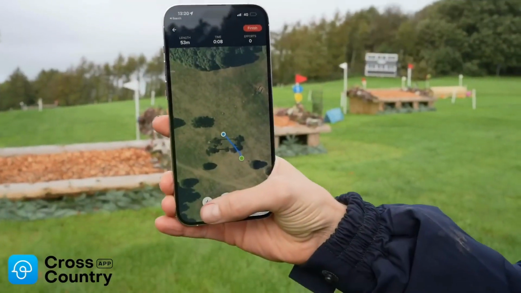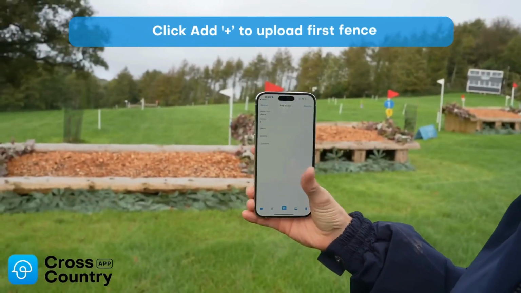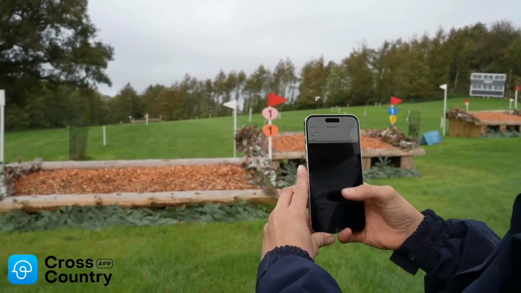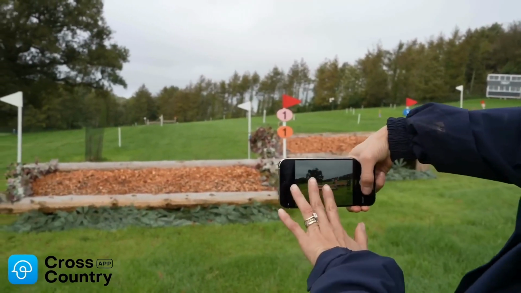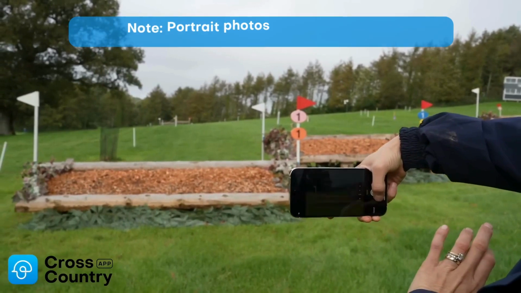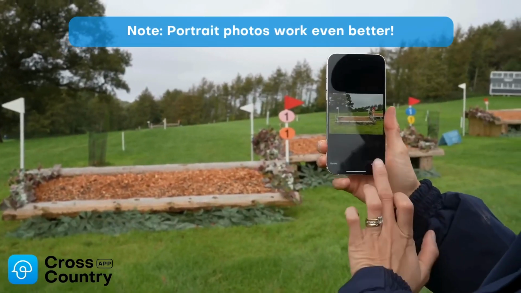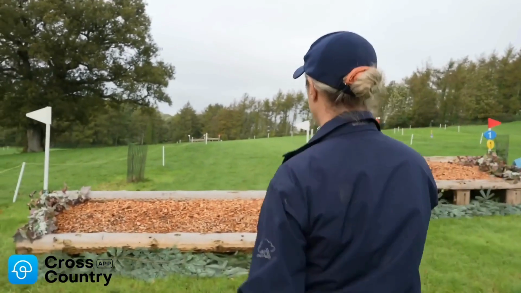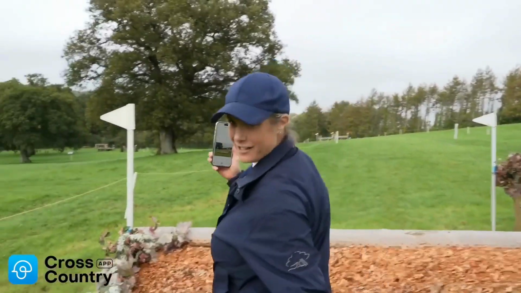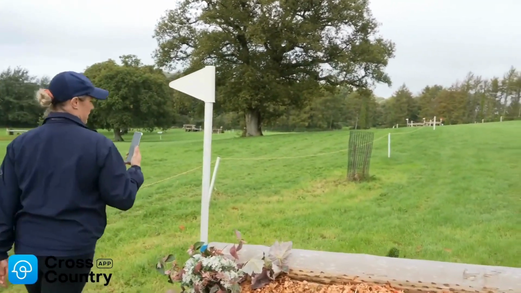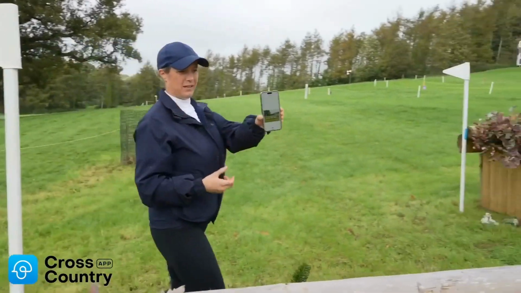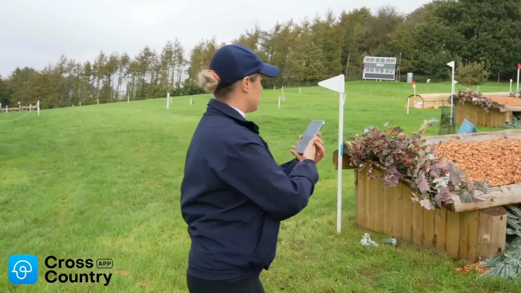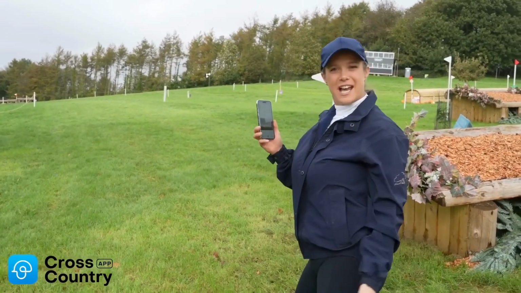So when you get to the jump, you click add, or the plus symbol, jump 1, photo, twist your phone, zoom in should you wish, snap, love it, use photo, walk to the jump, scoot around the other side before tapping resume, and then it will keep you in a straight line so that the distance you walk is measured accurately.